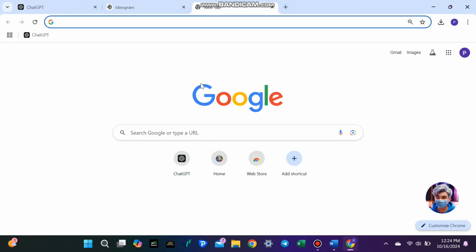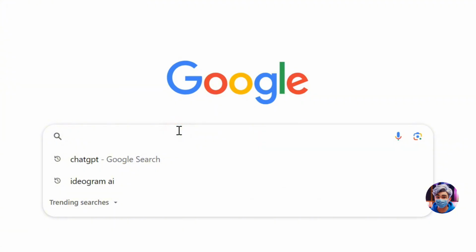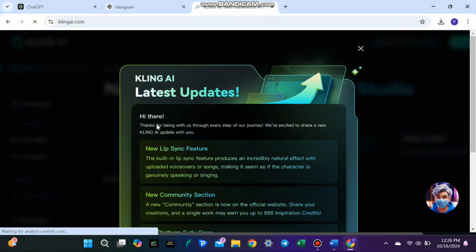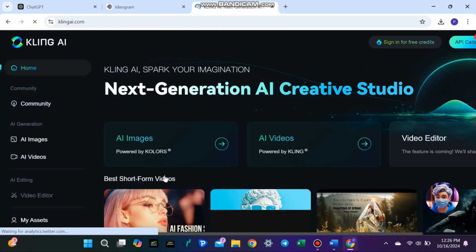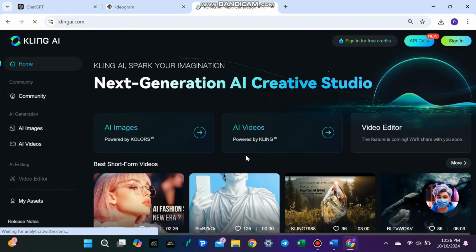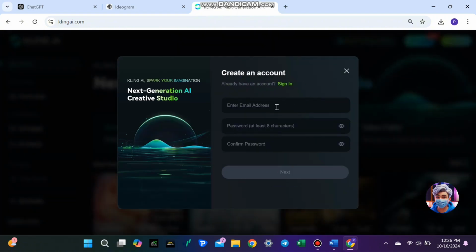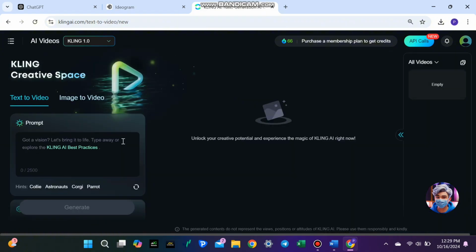Now comes the fun part, turning your images into a video. We're going to use a powerful AI tool called Kling AI. This tool is designed to make video creation easy and quick, allowing you to transform your images into engaging videos in just a few clicks. First, go to the Kling AI interface. You'll see various options, but we want to focus on AI videos. Click on this option to start.